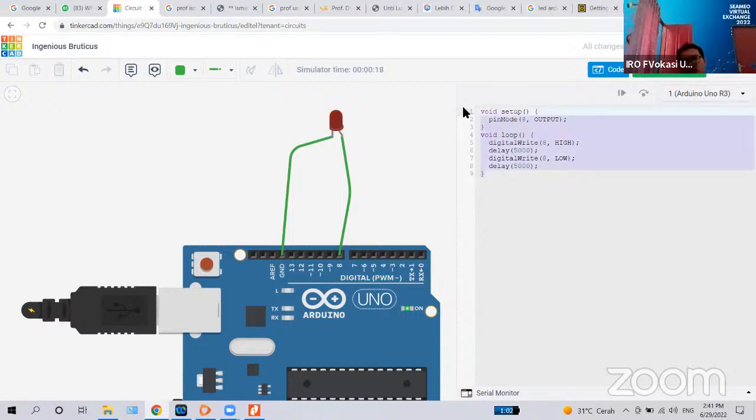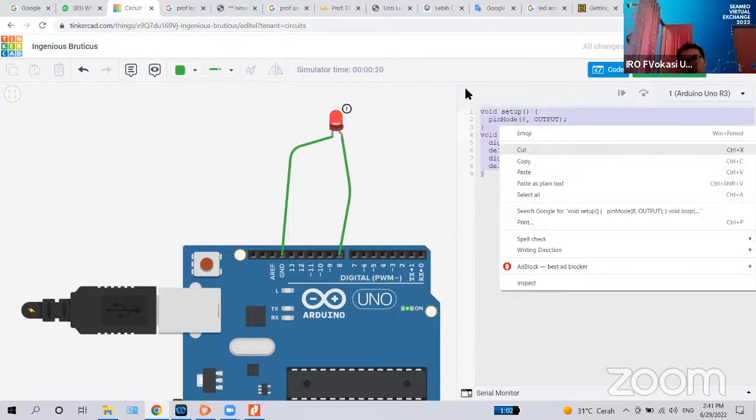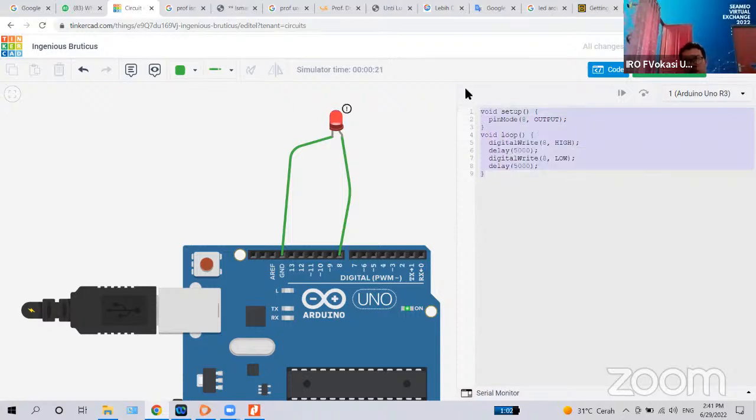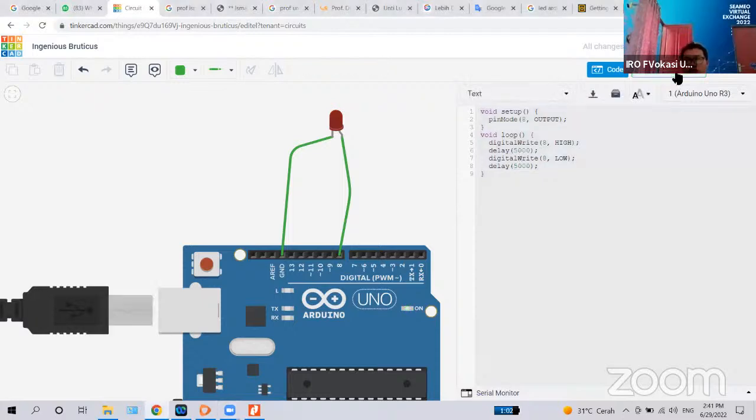Okay, so you can copy. I will send it to you. If you want to change the code, you need to stop the simulation, change it, and then start again.